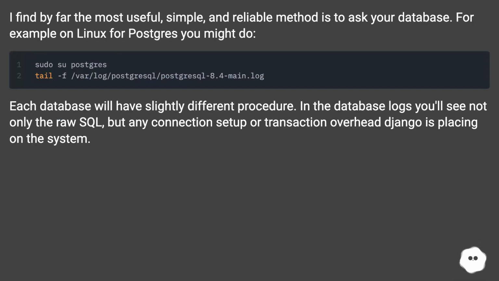I find by far the most useful, simple, and reliable method is to ask your database. For example, on Linux for PostgreSQL you might do. Each database will have slightly different procedure. In the database logs you'll see not only the raw SQL, but any connection setup or transaction overhead Django is placing on the system.